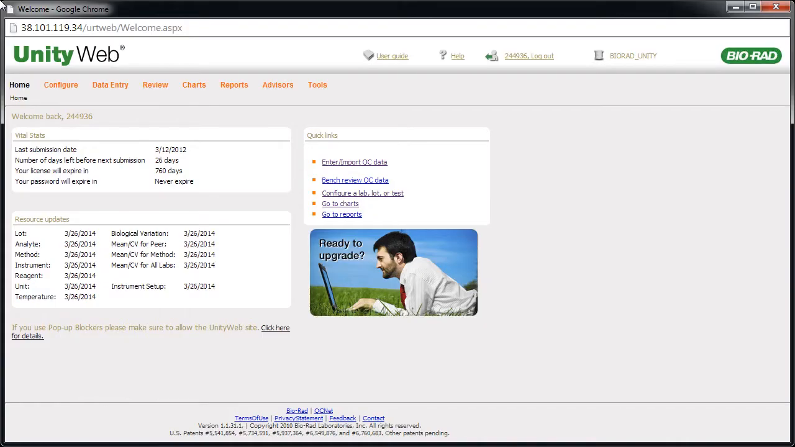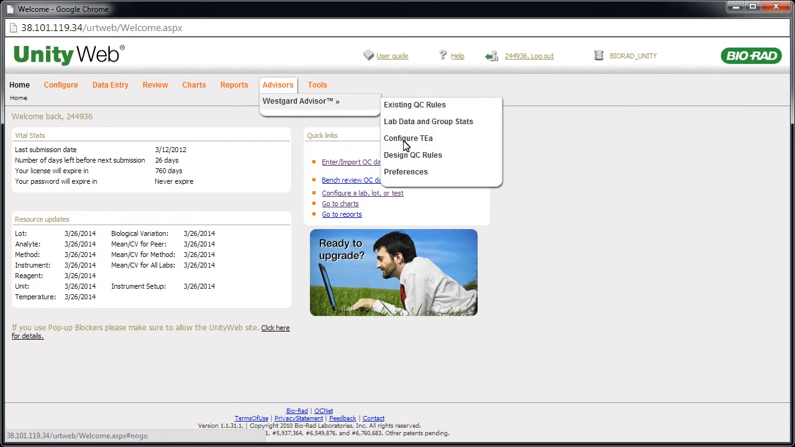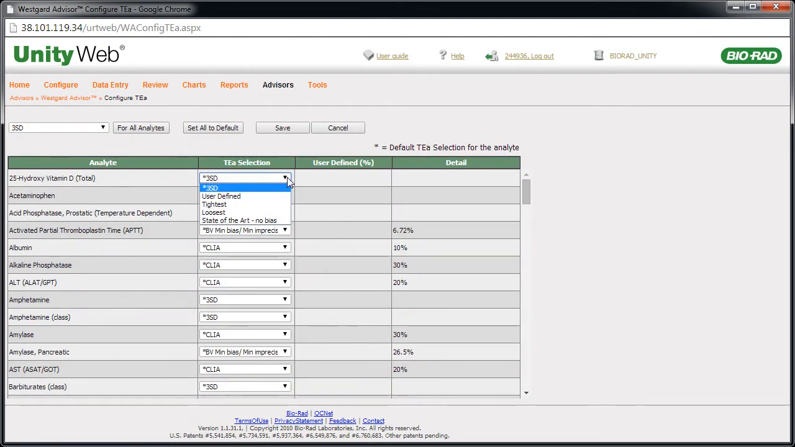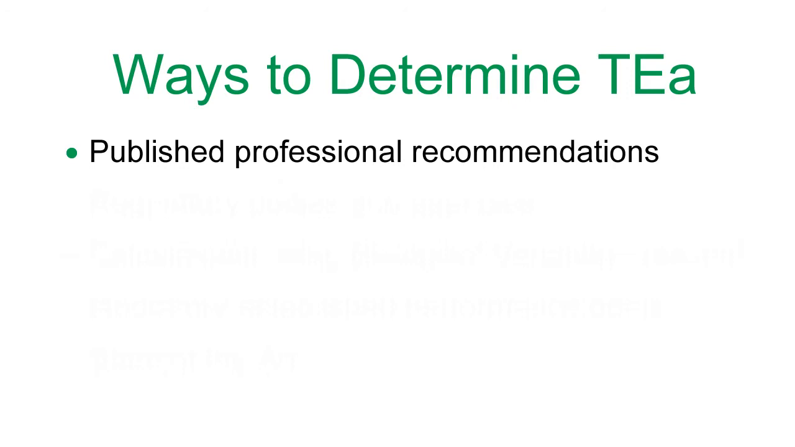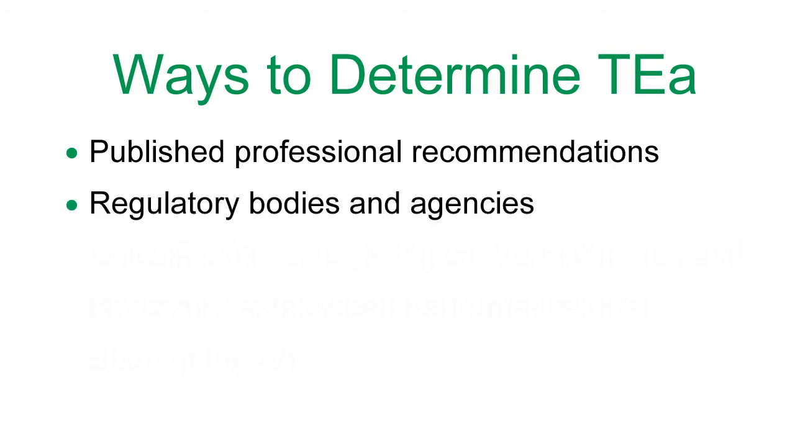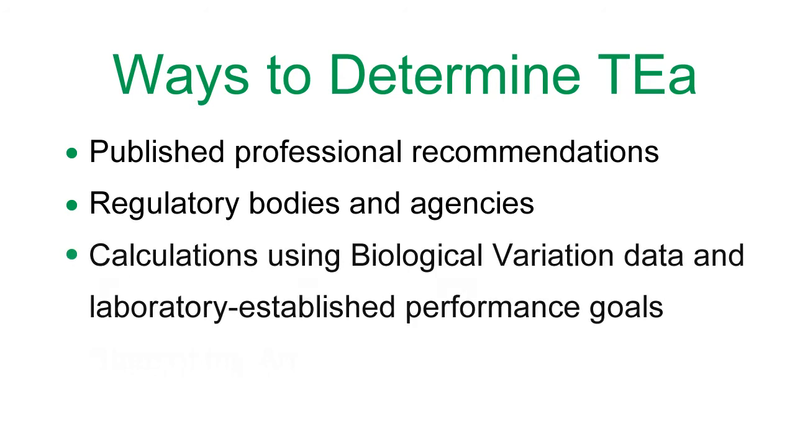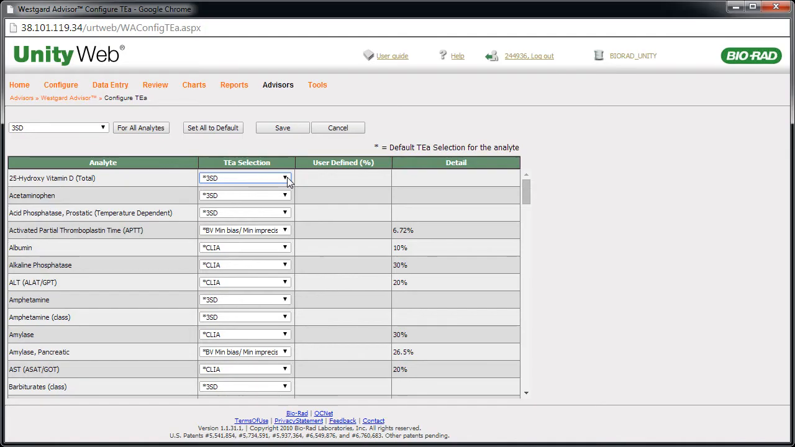To configure the TEA, first click Advisors, Westgard Advisor, and select Configure TEA. Here we see a TEA selection for each test. There are a number of ways to determine the appropriate TEA. Some methods include published professional recommendations, regulatory bodies and agencies, calculations using biological variation data and laboratory established performance goals, state-of-the-art. If you make choices other than the default, click Save.